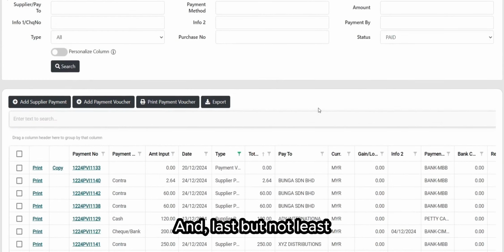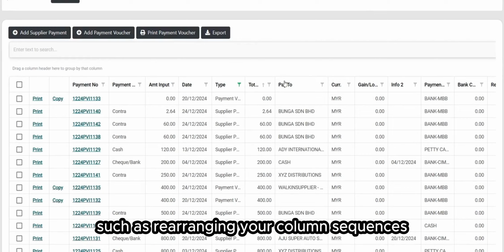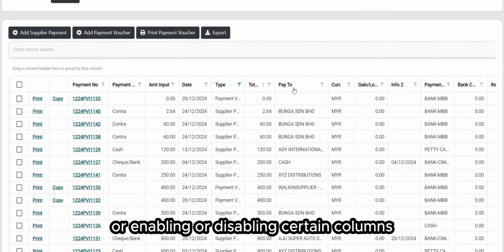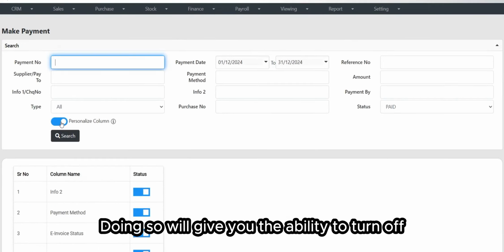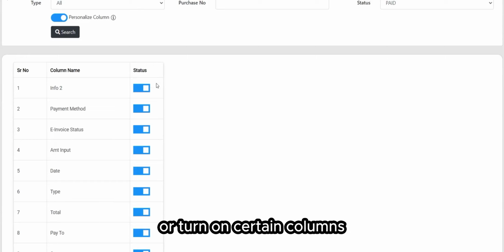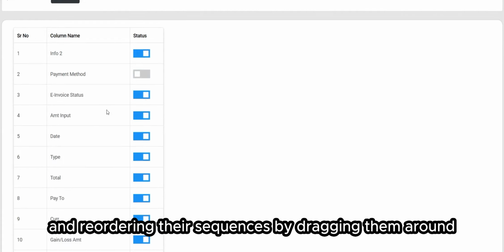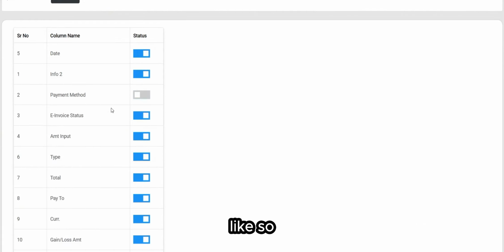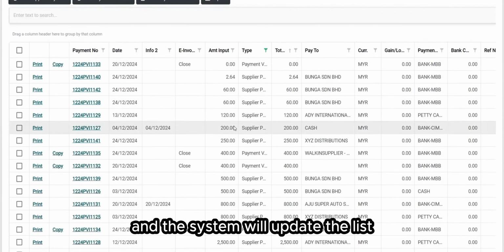And last but not least, if you would like to change the way that this list looks, such as rearranging your column sequences or enabling or disabling certain columns, you can go up to this search bar and turn on personalized column. Doing so will give you the ability to turn off or turn on certain columns by turning on or off the status columns and reordering their sequences by dragging them around like so. So once you're done, you can go down here and click on update, and the system will update the list according to your personalization.